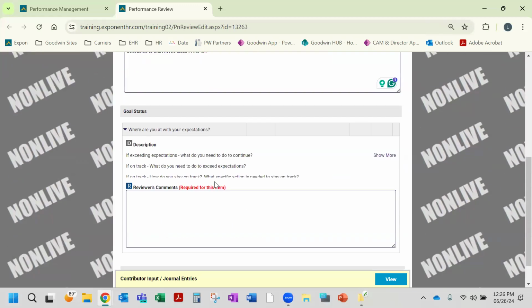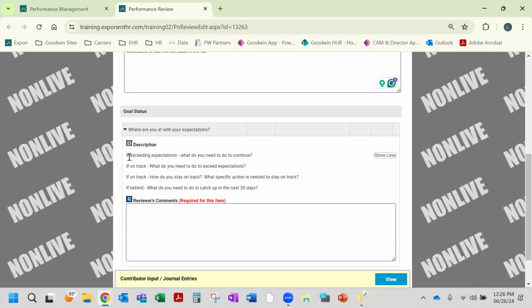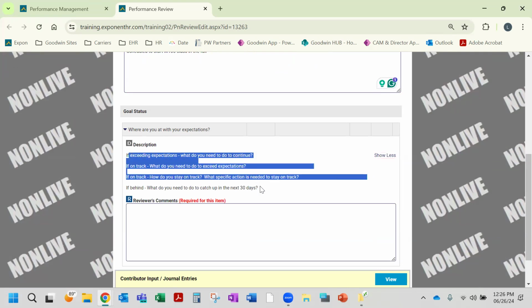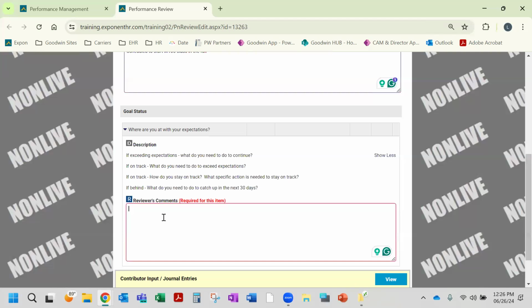So goal status. We've got these built in generically. Again, everybody who's been through any type of senior leadership meeting, we've talked about these. Tammy sent out emails about these, but you're able to see how we measure that success. If someone is exceeding expectations, what do they need to do to continue being in that position? If they're on track, what do we need to do to make them become exceeding? If they are on track, how do we keep them staying on track? How do we move them up? If they're behind, what do we need to do to catch them up within the next 30 days?